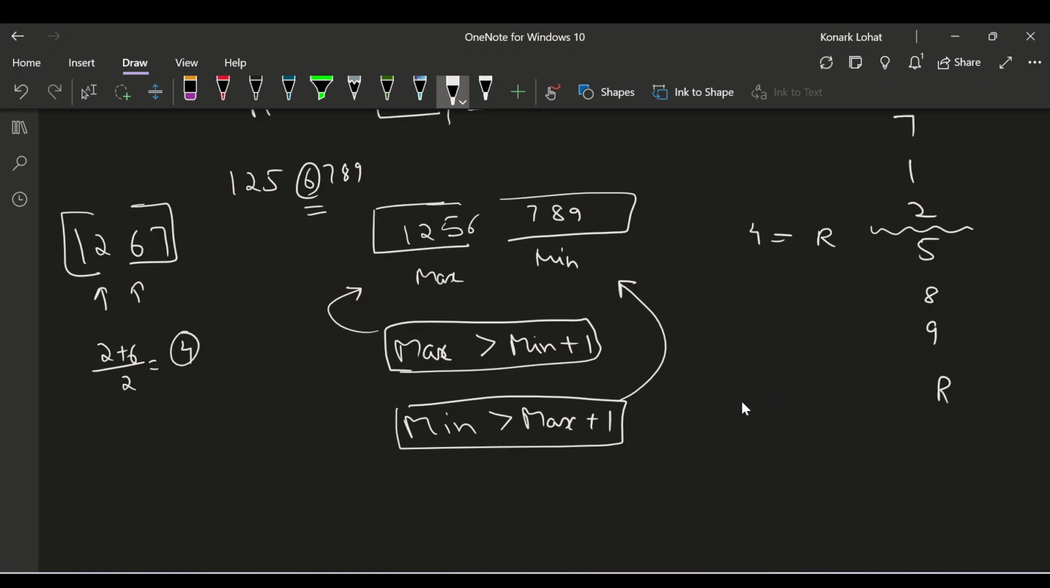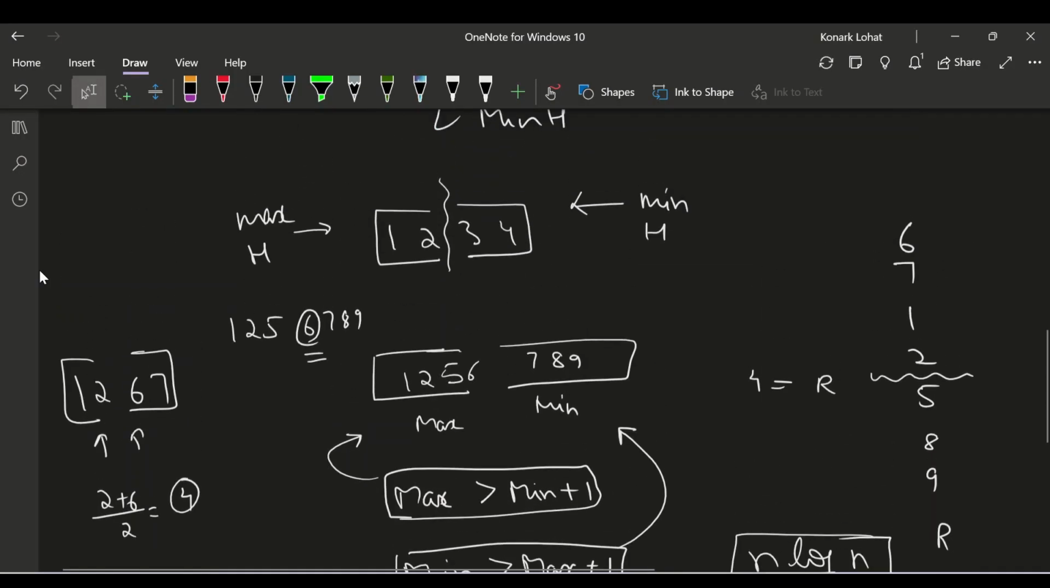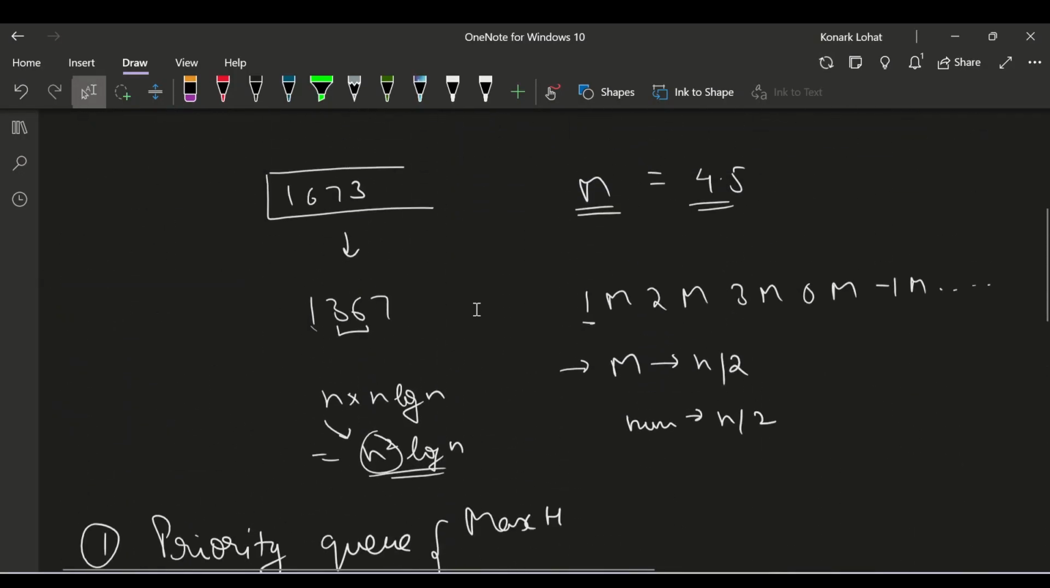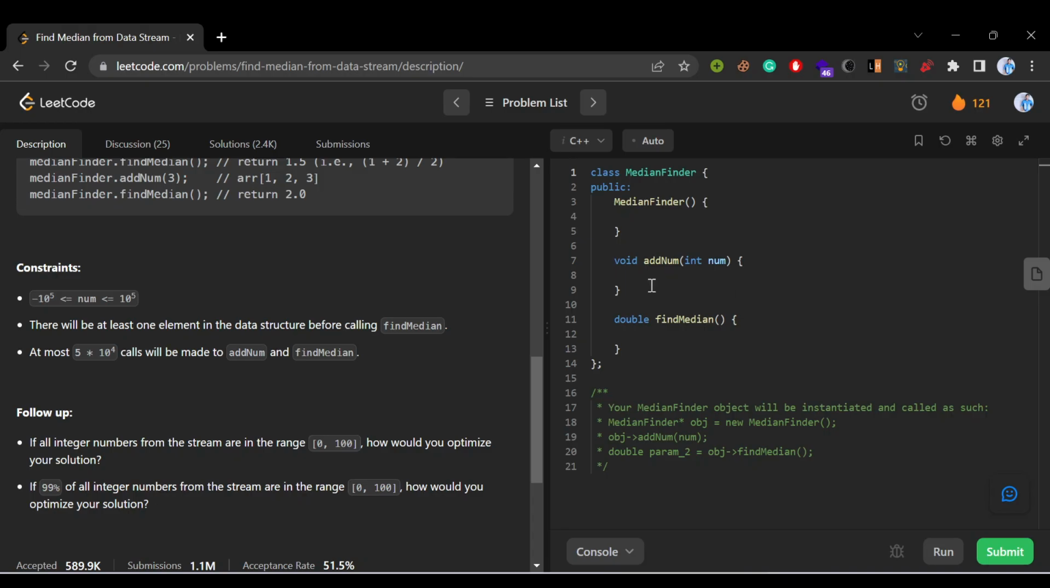So every element will be inserted in a log n time. So for n elements we will take n log n time, and retrieval of the median element will be done in constant time. So it's basically an n log n algorithm. So yeah, it is an optimization over the n square one, that's for sure. So that's why this algorithm is preferred.